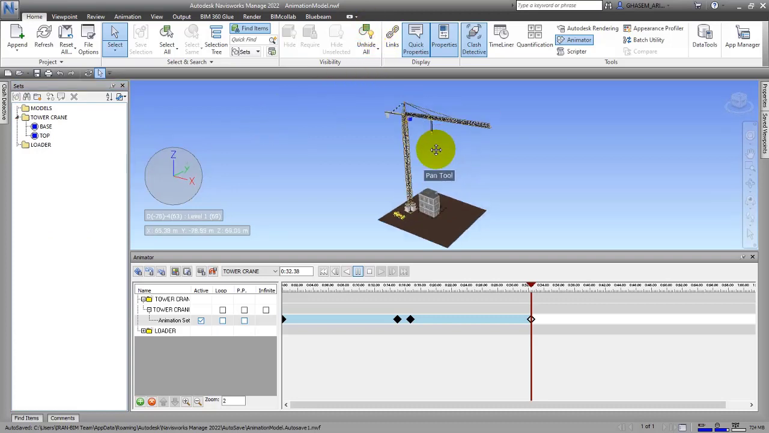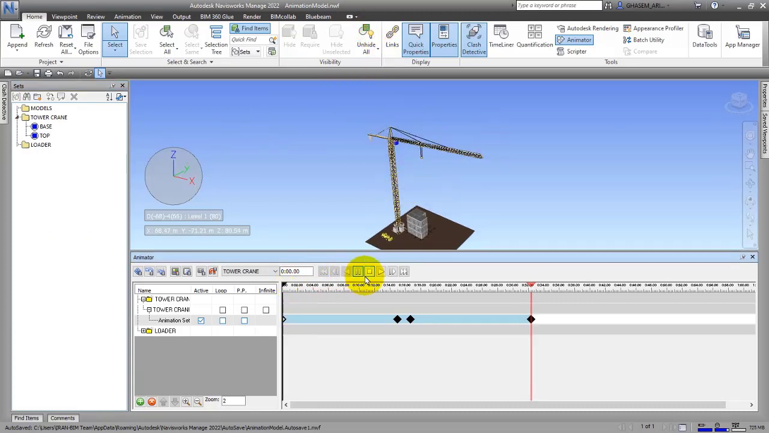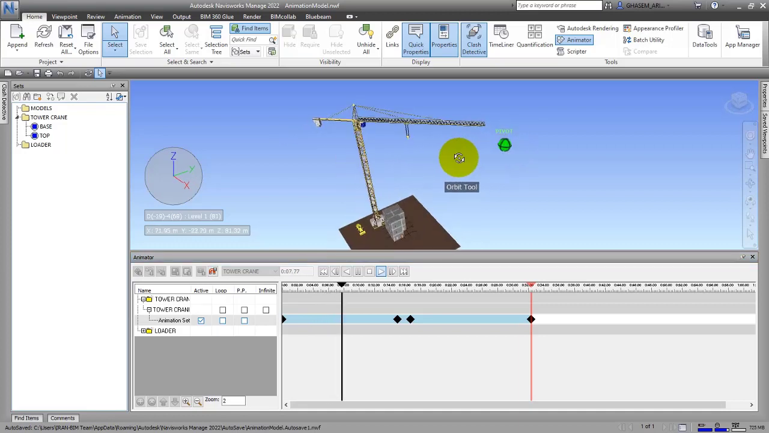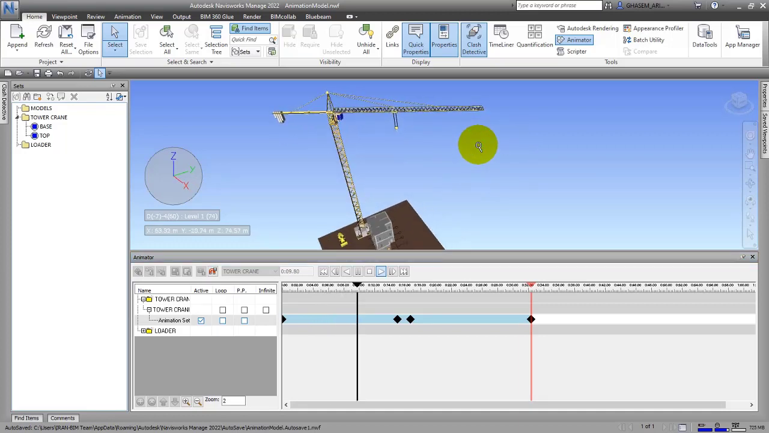Okay. So let me play it, and as you see, this is the result. Actually, the tower crane is moving. And then when it arrives at this point, it will have a pause, and then again it starts to move.